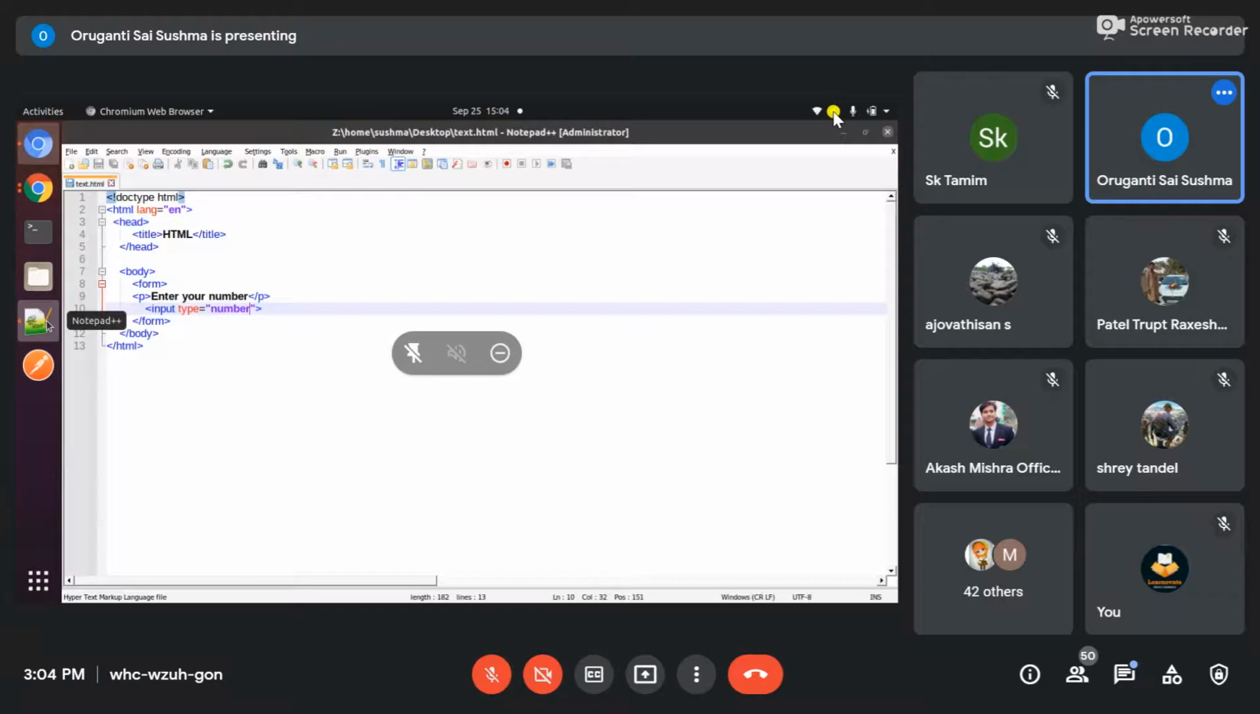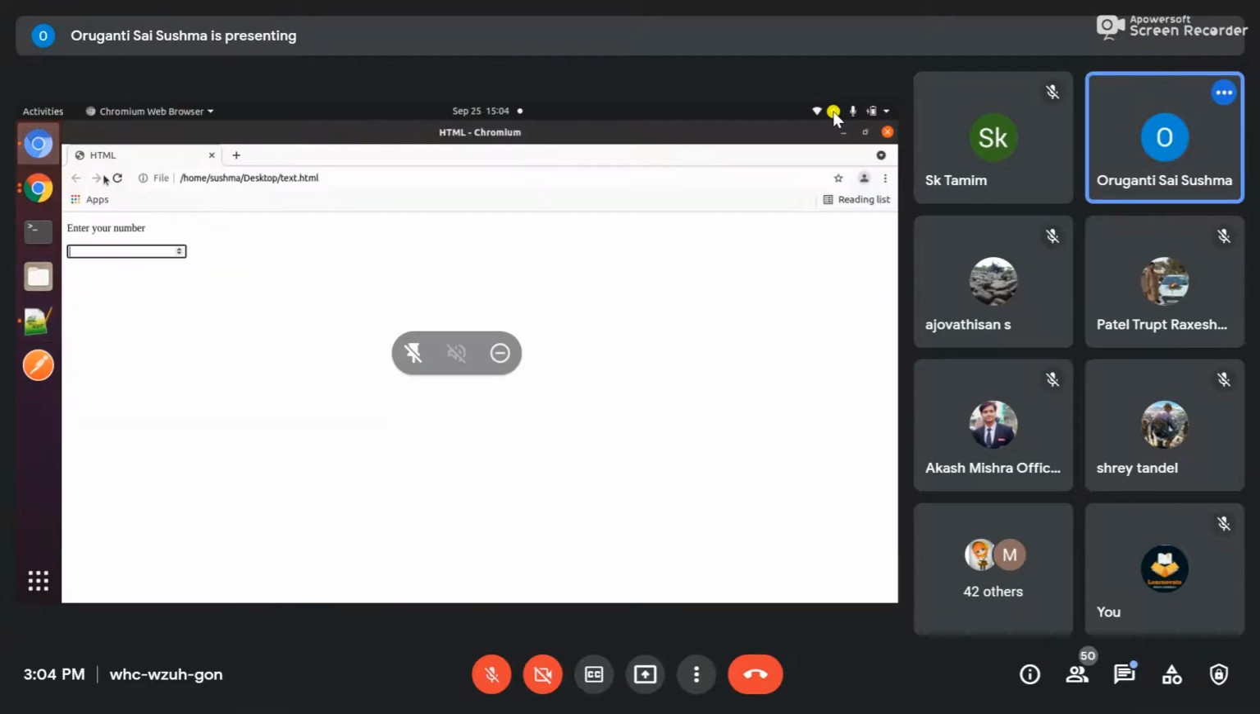Now I will show you the password field. For the number field, the type will be number, meaning you can only enter numbers. For the password field, the type is password itself. Save it and run it. Here, if you enter anything, it appears in a dotted format for security reasons. A password must be secure, right? So it all appears in dots, and you can delete and enter again. So this is the password field.